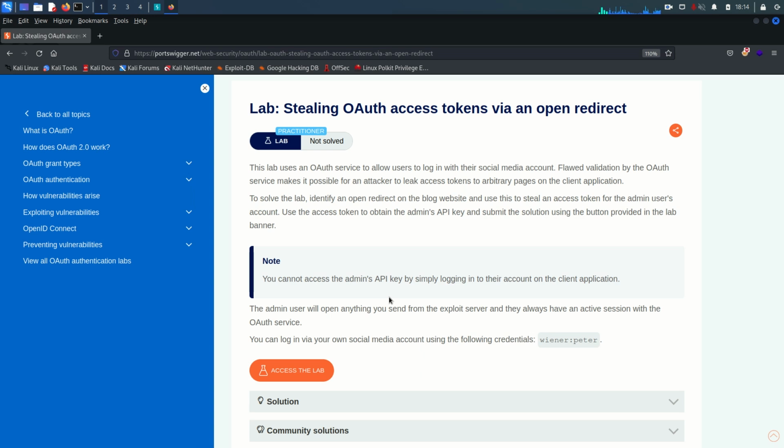This is Mohammad Badruddin and today we are going to solve lab number 5 from the OAuth authentication vulnerability module. So in today's lab we are going to steal an OAuth access token via an open redirect.